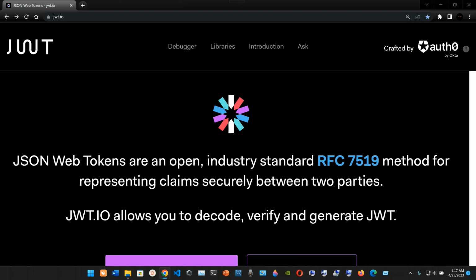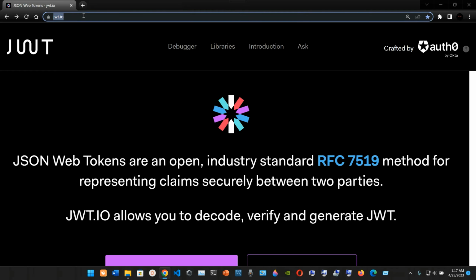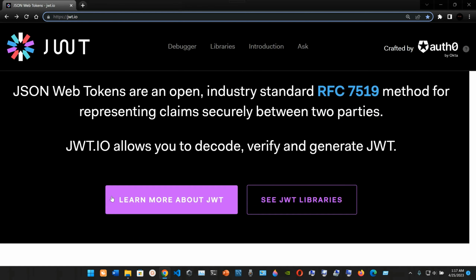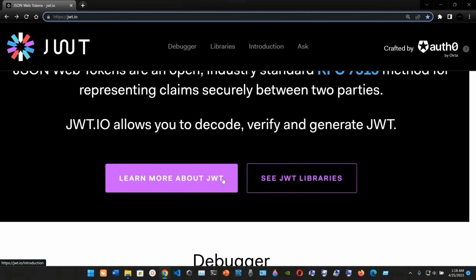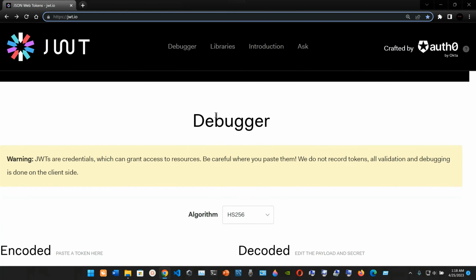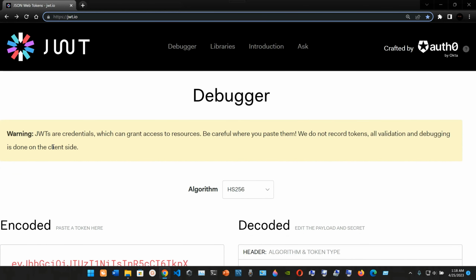JWT. JSON Web Tokens are an open industry standard RFC 7519 method for representing claims securely between two parties. JWT.io allows you to decode, verify, and generate JWT. So this is the official website at JWT.io, and we have the learn more about JWT, and we also see some libraries.